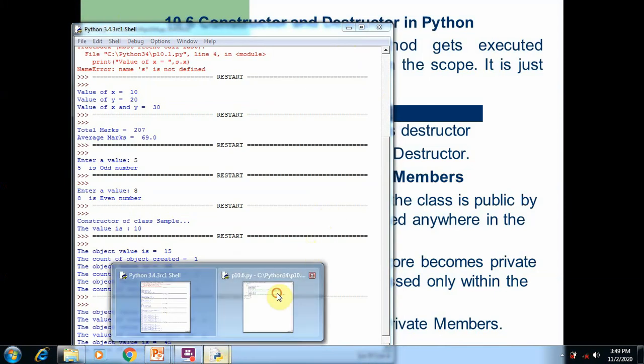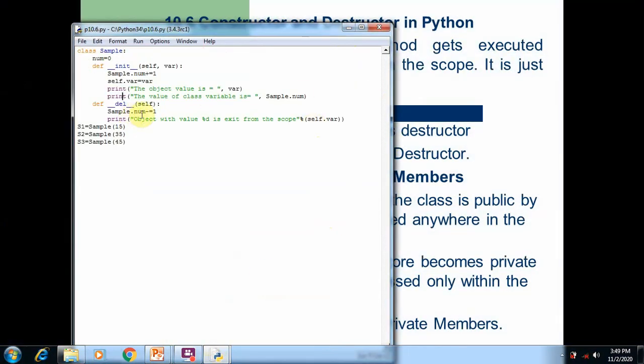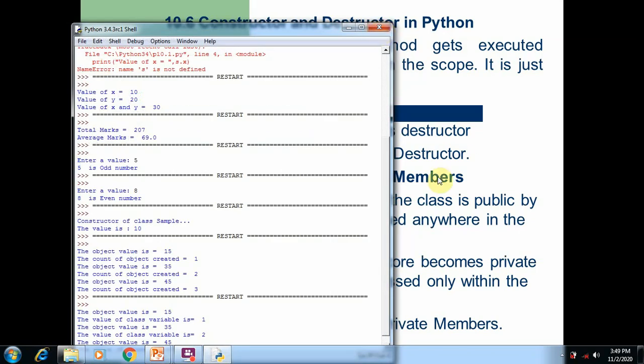It means whenever the destructor works, it will display the message object with value, and each and every time the value of num will decrease one by one. So this destructor will execute only when the deallocation process happens.